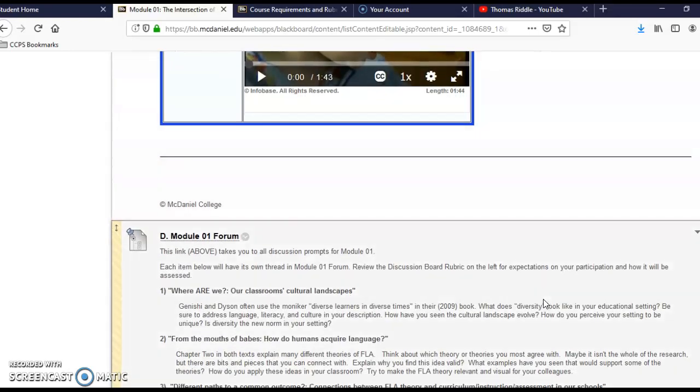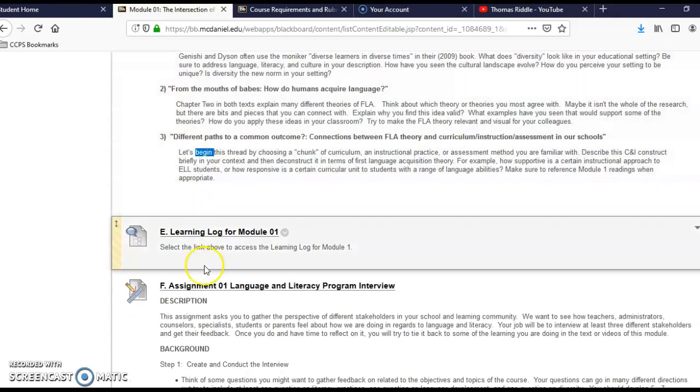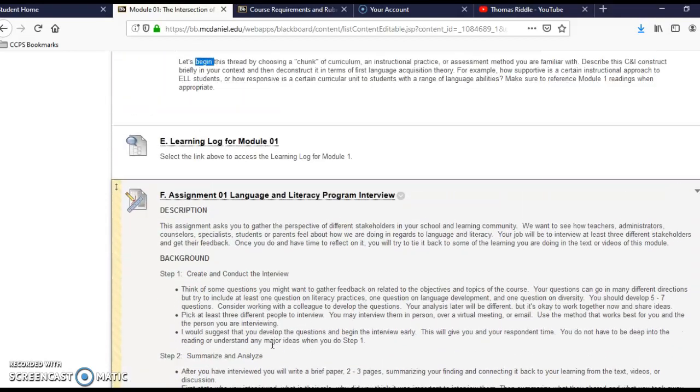Another important thing to preview as you're going into a module is what's going to be in the discussion forums. So here are listed the 3 questions that will be inside of this Module 1's discussion forum, which we'll look at in just 1 second, and a link to the learning log, as well as the assignment for this first module.